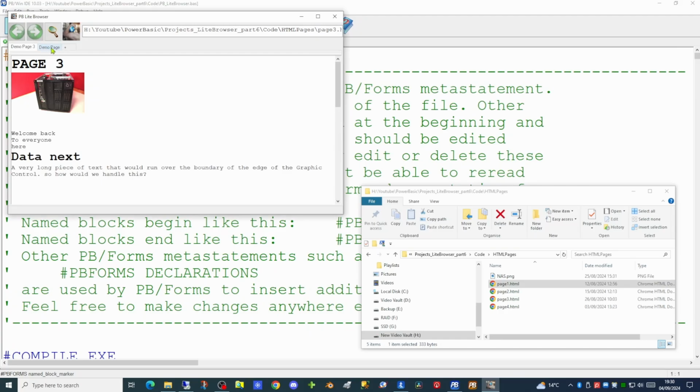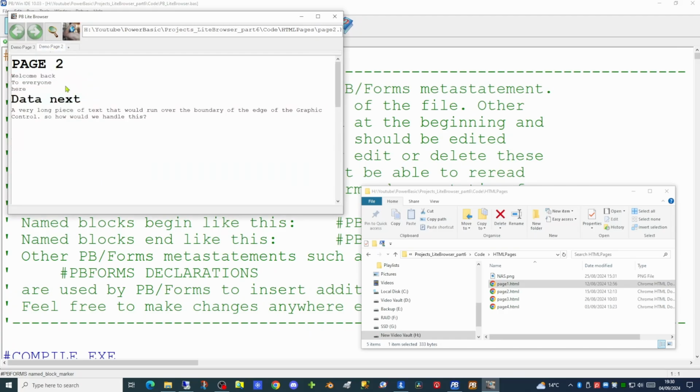However, if we click on demo page, it's showing page 2. So it has not correctly deleted page 2. And we've lost page 1. So that's a bug we'll need to fix in today's work. But before we get into the code, let's have a look at how we're going to design this browser history.